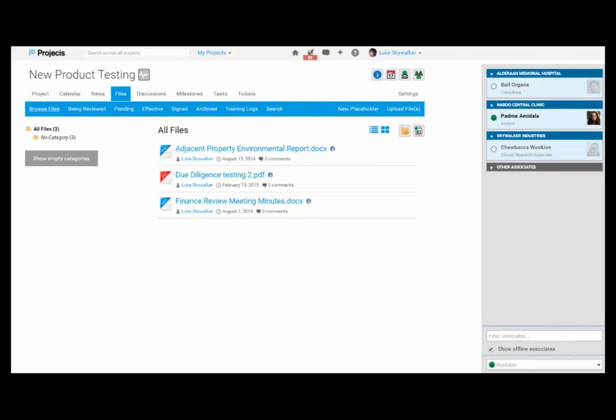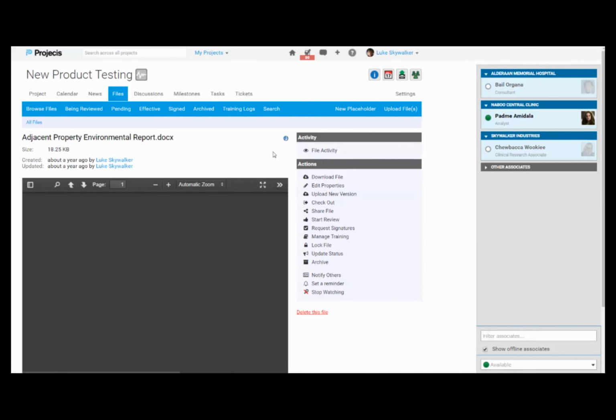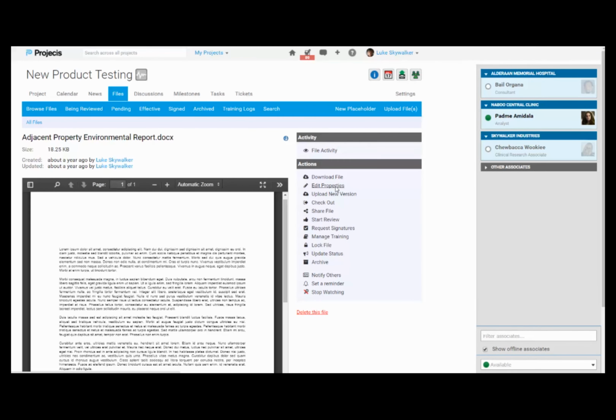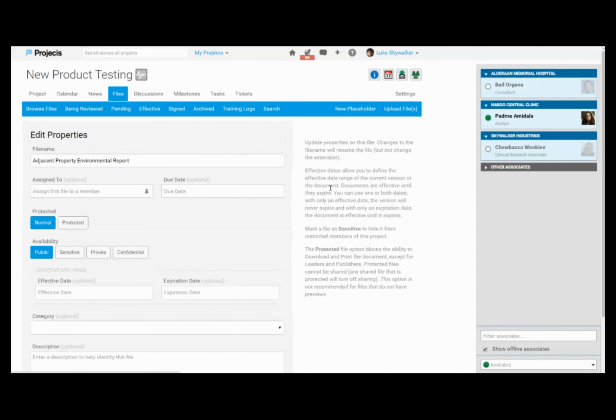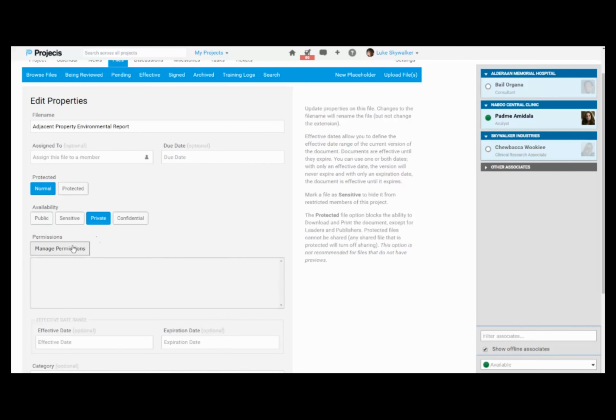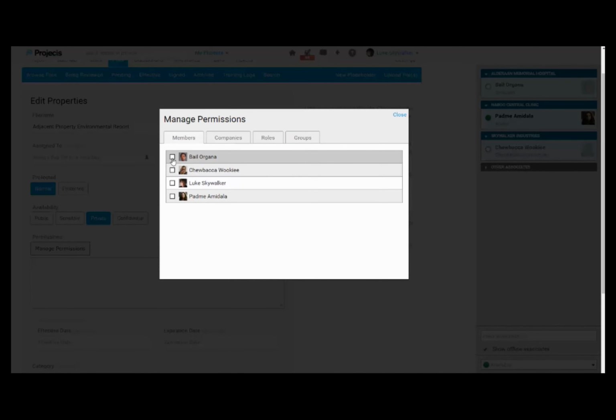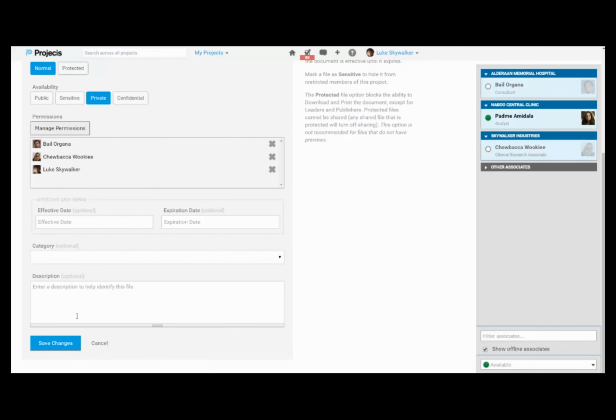But with Projecis, you can change the security around any one of these documents and dictate who has access to them. Let's change the property environmental report. Simply click on that particular file, click on Edit Properties, and I can change its security settings. In this case, I'm going to mark it private, and I'm going to say that everybody has access to it with the exception of Padme. And I simply save the changes.